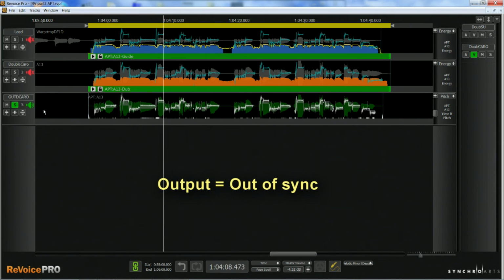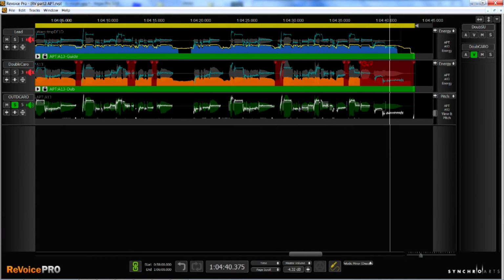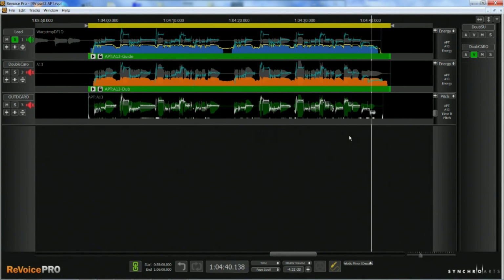So I should place some protected areas in those parts. There is also a big pitch jump in the guide that is not present in the dub track, and when this gets transferred, it generates some artifacts.